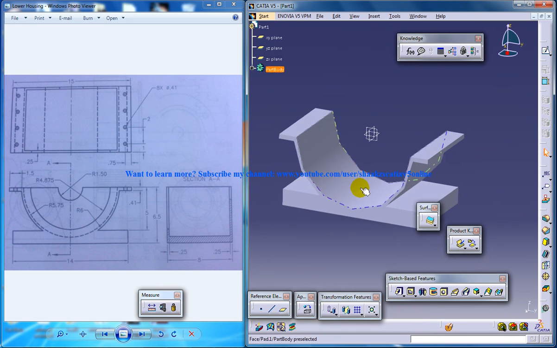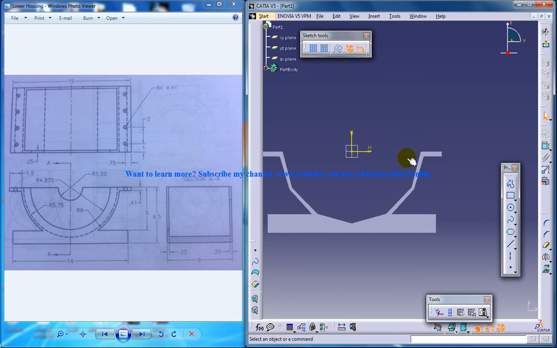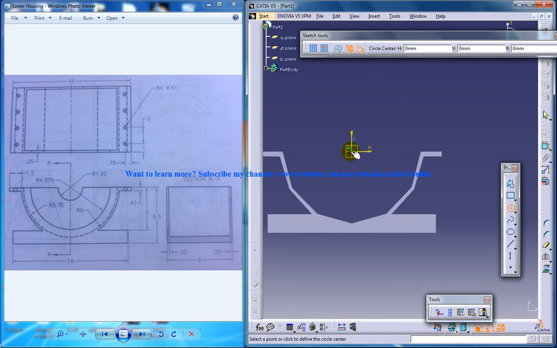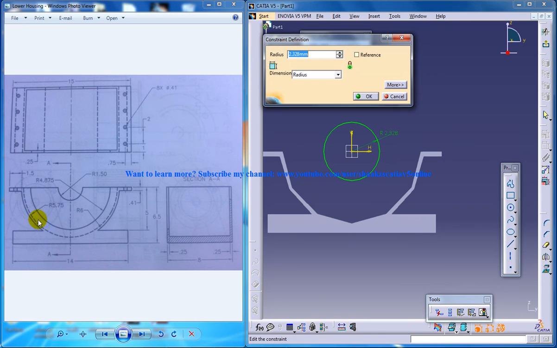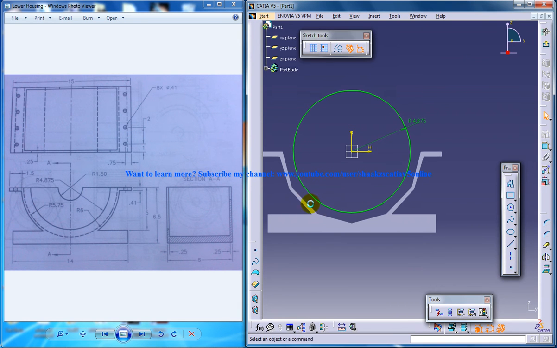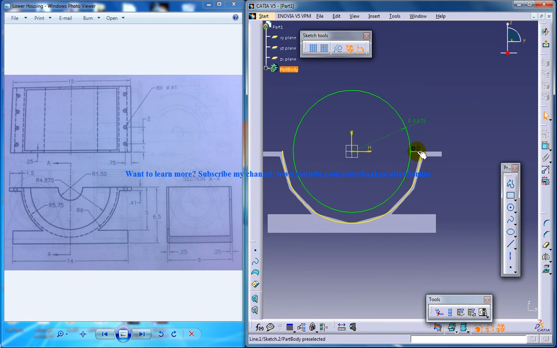Once that is done, you can select this particular face here and do this particular sketch. So select the circle and create a circle here, and give the dimension for this circle as 4.875. Now let me just project this to 3D, and I'll mirror this line.